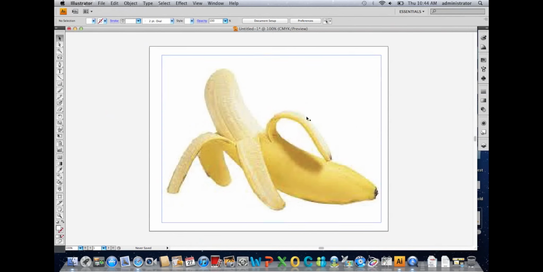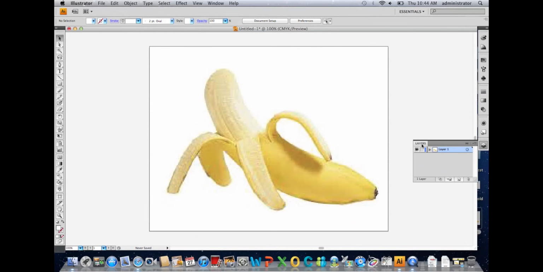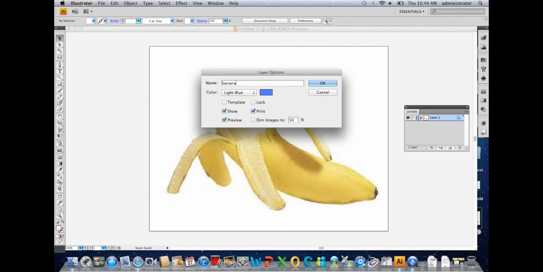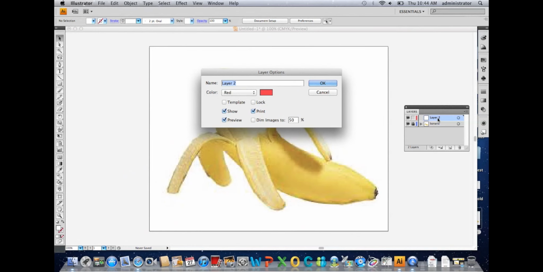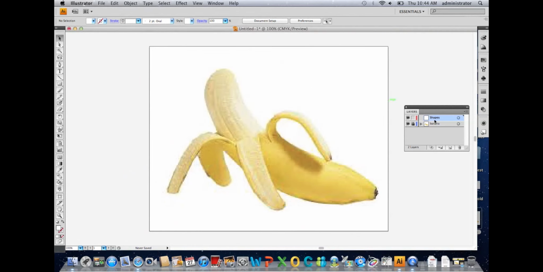Next thing now is I want to start tracing it out. A couple things I want to do also is just set up my file. So over here in my layers, I'm going to title this just banana because this is my original banana image. I'm going to lock that layer. Then I'm going to make a new master layer because remember all those shapes that we draw are going to be subpaths underneath this. So I'm just going to call this shapes or paths. Hit OK. So I want to be working on this one. You wouldn't be able to work on this one anyway because it has a lock.